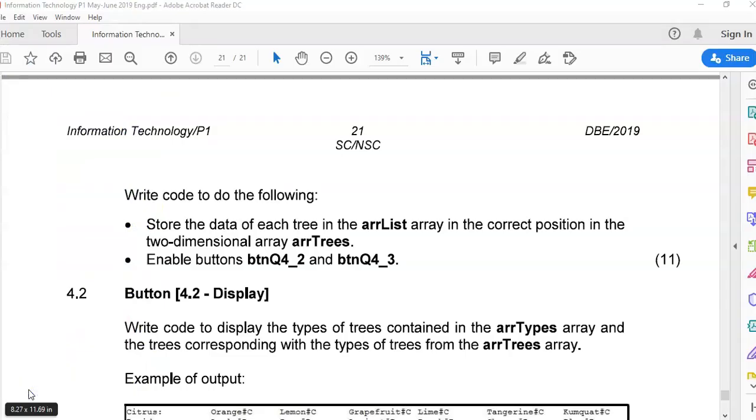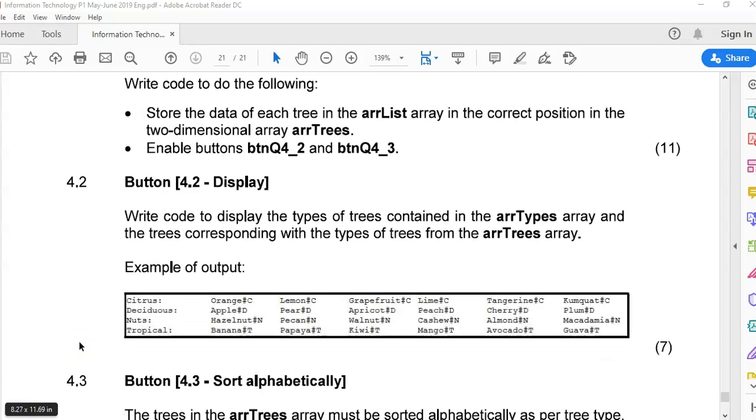So here is the rest of the question. You can run your program, but currently it will not display because you have not written the code to display. So it might be a good idea for you to do question 4.2 as well and just display array types with these labels as well, which is from your one-dimensional array. Press pause. I'll show you the memo for both buttons just now.